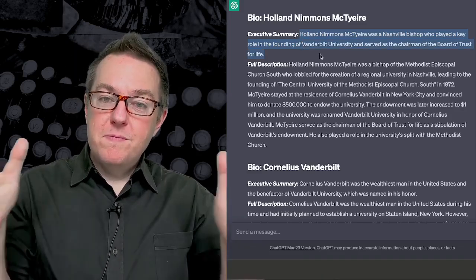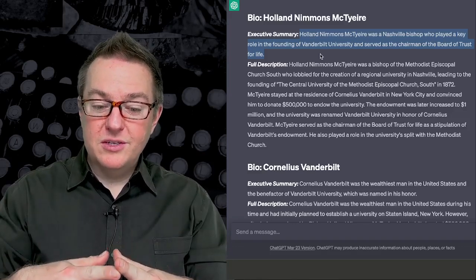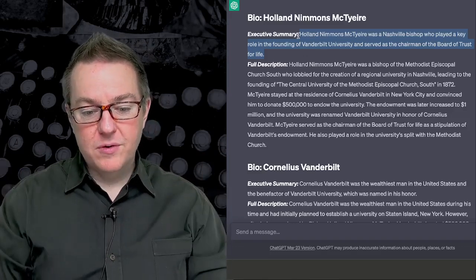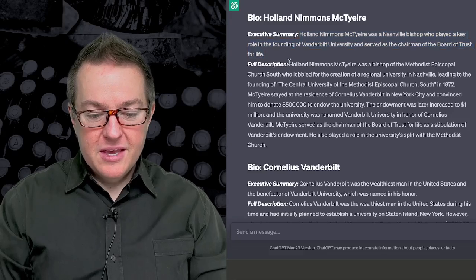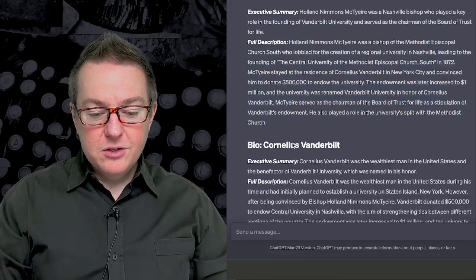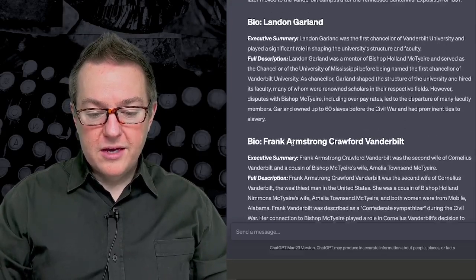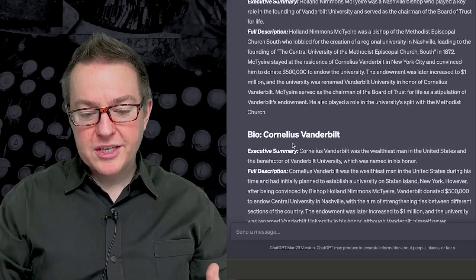So it's not only filling in the template, but it's filling it in with the rules that we've described in the template. So now we've got a one-sentence summary in the executive summary. And in the full description, we've got a one-paragraph description. And it goes through this for every single person that it extracts from the information that I give it.